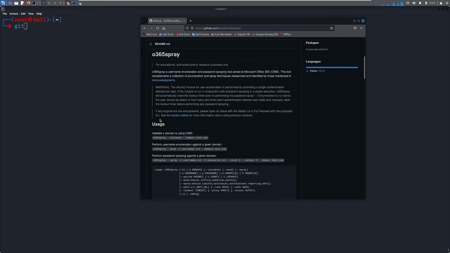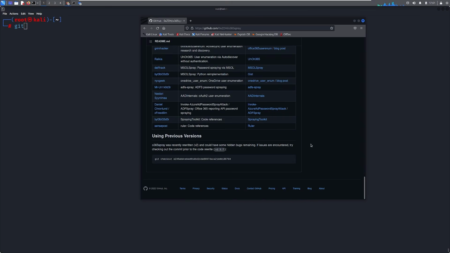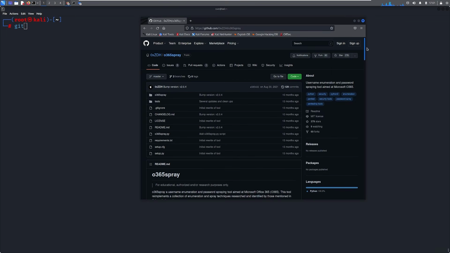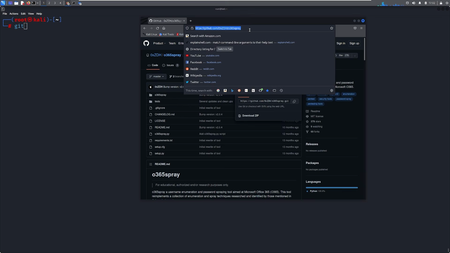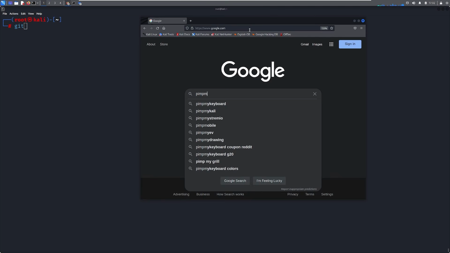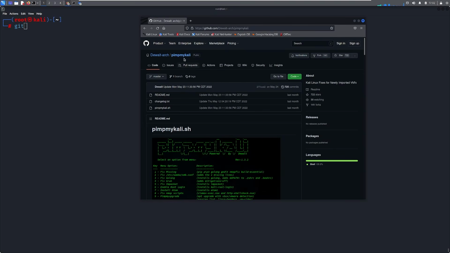So you go through and it'll say, here's the usage on how to use this. Sometimes they'll give you installation instructions, but a lot of times all you will need to do is come in here and just download the code to install the file. So I'm going to show you a tool that we're going to install and run. We go to Google and we search for Pimp My Kali, just like that. You're going to see that we can click in here and this tool is available to us to download.